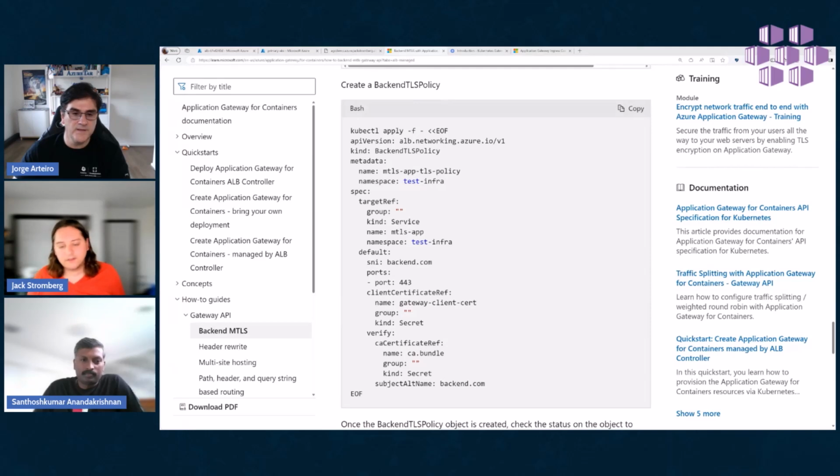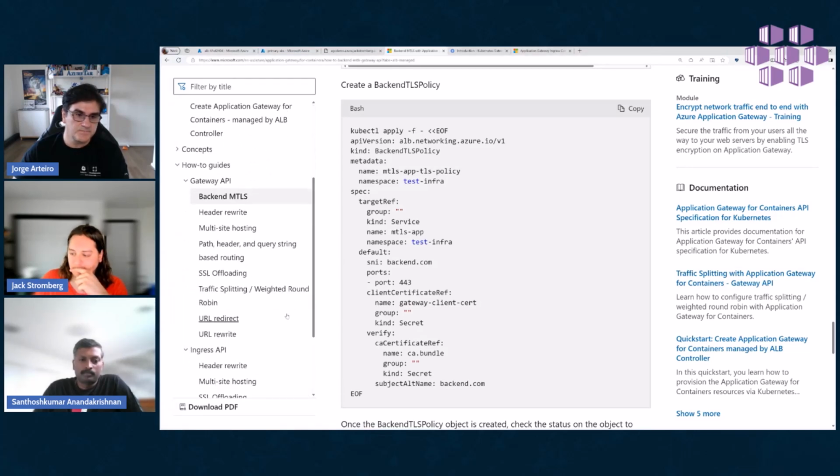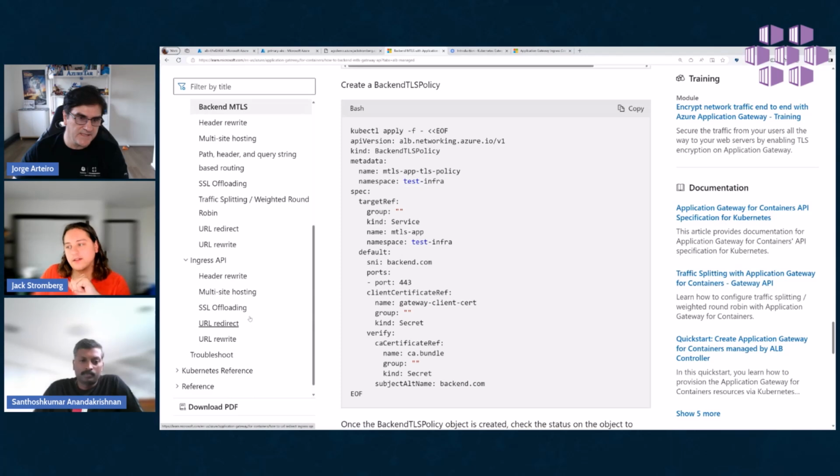Yeah, I think the only comment for me is make sure that you follow the documentation. If you use the Gateway API, there are the YAML files that you need for those configurations that Jack was showing on his terminal, and you can see here on the documentation as well. And it looks like there are a lot of different use cases. Like SSL offloading, I can see SSL offloading there.